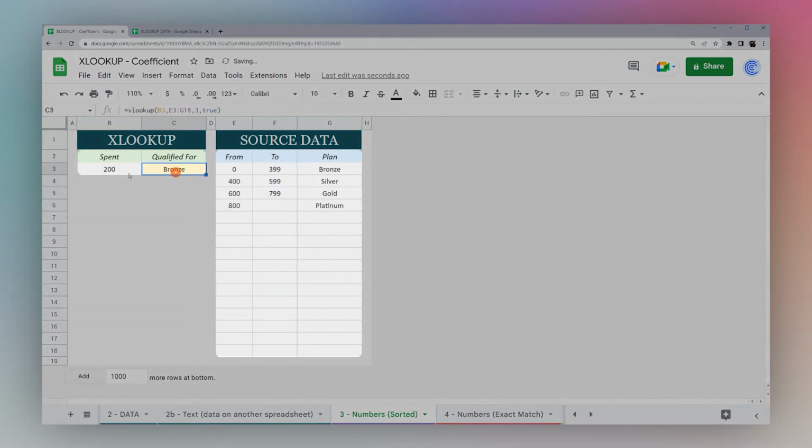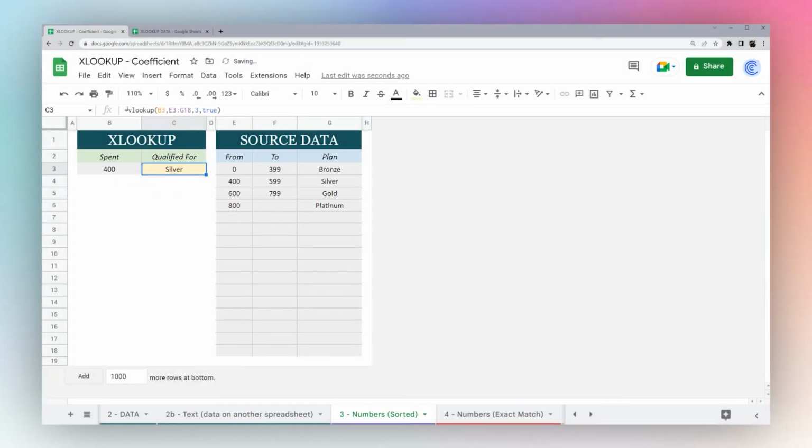And you can see it returns bronze. We go to 400, it goes to silver. So how do we do this in XLOOKUP? In XLOOKUP, we'll grab the same key, our first lookup range, and then our result range.